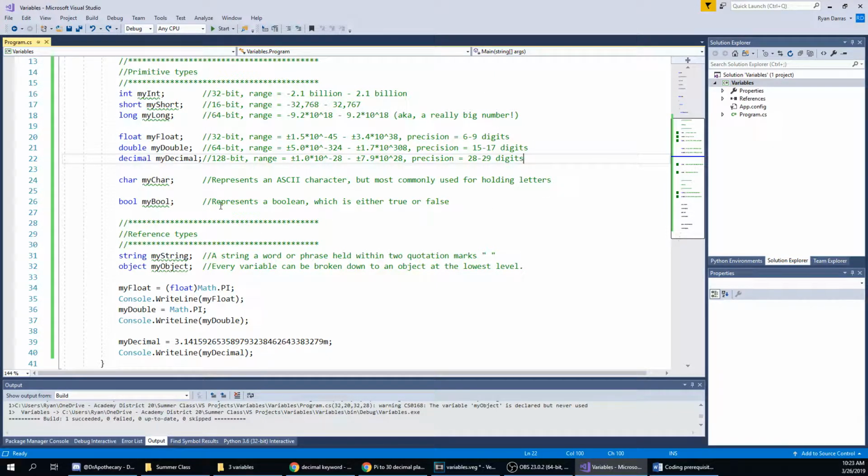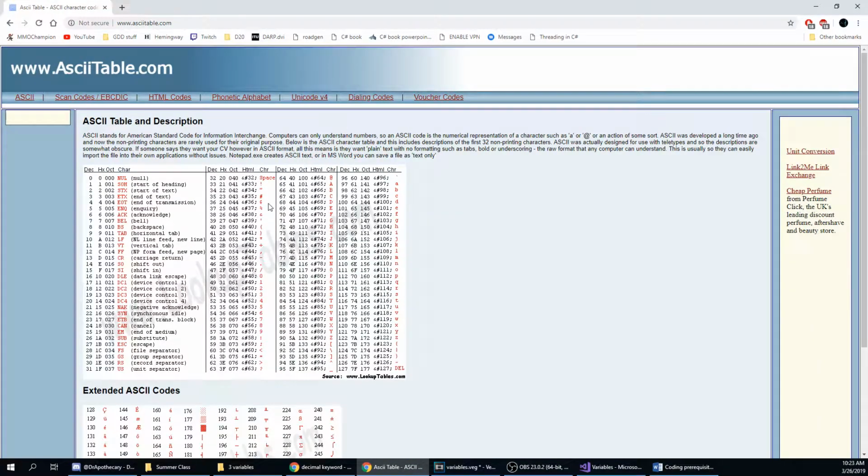Let's talk about the more interesting types. So we have a character here, and let me pull up my internet browser real quick. I'm going to go to asciitable.com. So this is what a character is. A character can hold these values, specifically 0, 1, 2, and so on. But when you print it, it prints out whatever that character is.